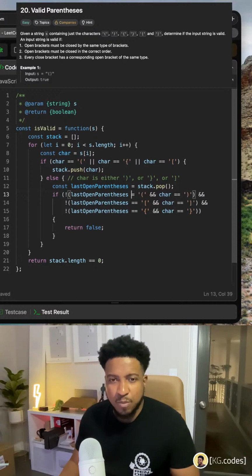I actually want to just keep it like I got it, because I got these two things here. So I basically want to say if this is not true, and this is not true, and this is not true, then I want to return false, because I didn't find any pairs. One of these needs to be true. I need to find a pair. So the char can only be one of these, and this last parentheses has to be one of these matching ones with it. If it's not, then I return false. So I think that's right.